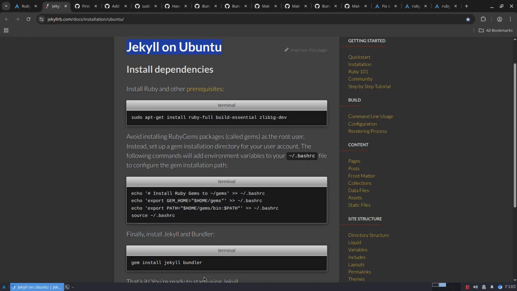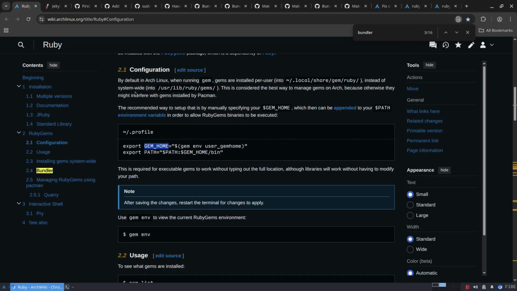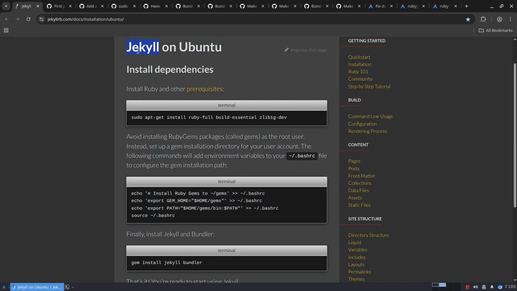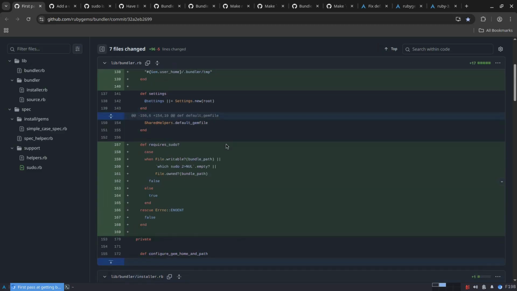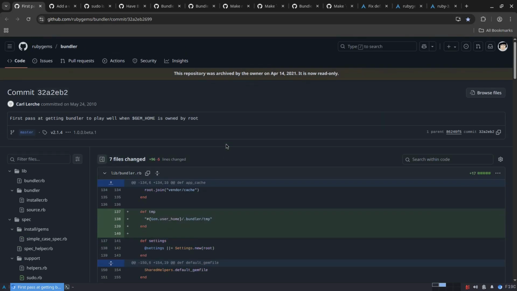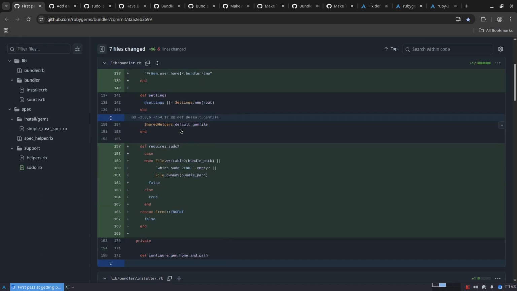Now let's look at what more people are saying. We already looked at what Arch Linux suggests, and what Jekyll suggests for Ubuntu, which is to set the GEM_HOME environment variable. Okay, so this is a commit in bundler: first pass at getting bundler to play well when GEM_HOME is owned by root. So what are they doing?